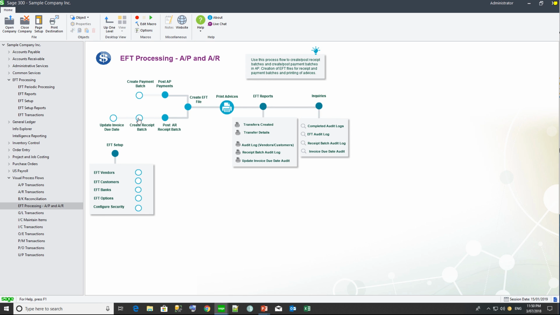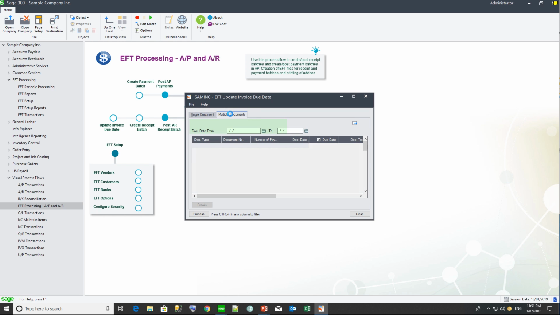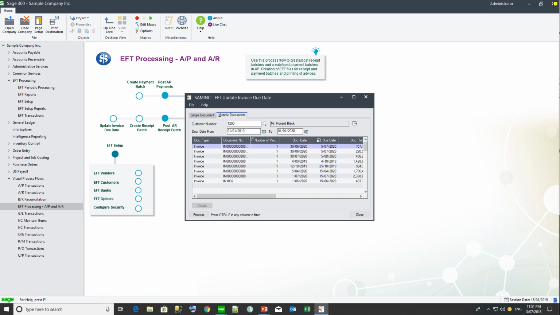And often invoices are posted with the incorrect due date. So EFT does provide a facility to update the invoice due date. Either by customer and document, or for multiple documents for a customer, you can select to update the invoice due date. So just selecting all the documents that we have for customer 1200. And these are the documents that are still outstanding. So here's invoice number 236, etc.